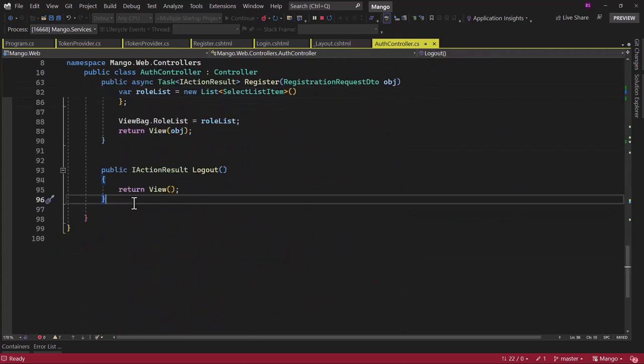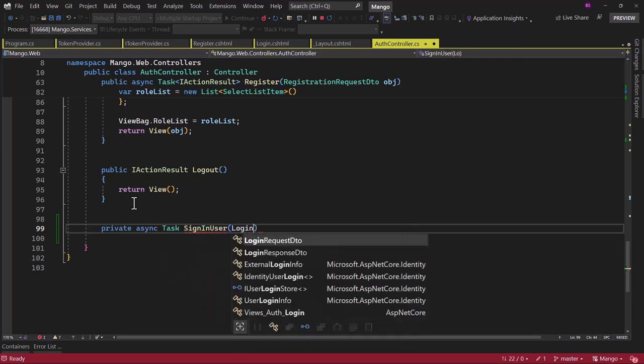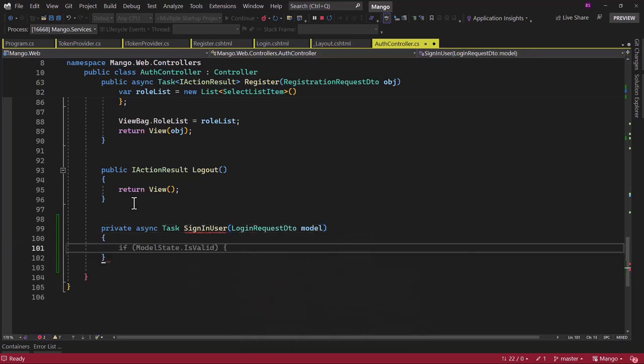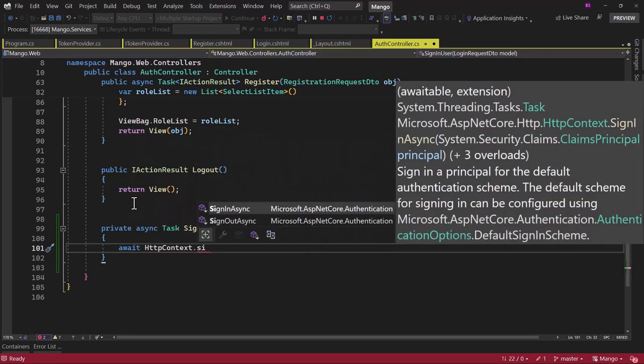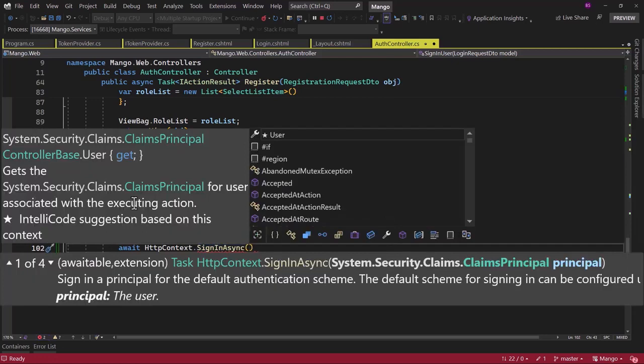Actually, let me create a new method here. It will be a private async task. Let me call that sign in user, and we will expect a login response DTO. Call that as a model. Right here, we want to call the HTTP context. There we have a method sign in async, and that is inside Microsoft.ASP.NET Core.Authentication. It is a built-in method, but that expects a claims principal.